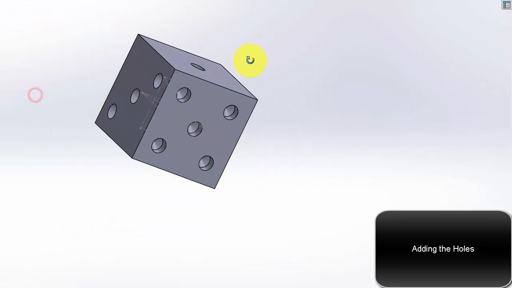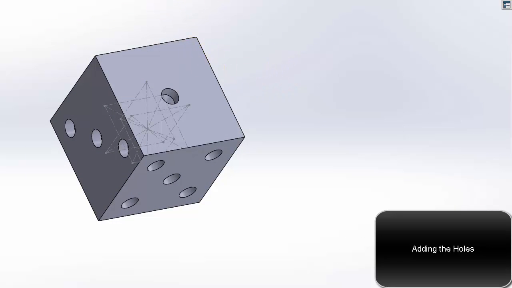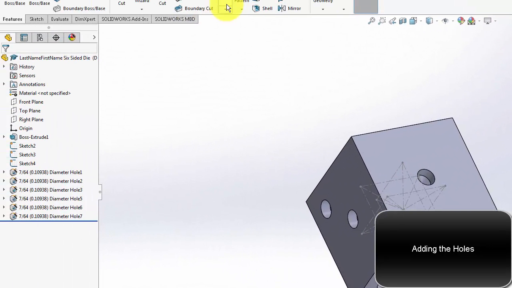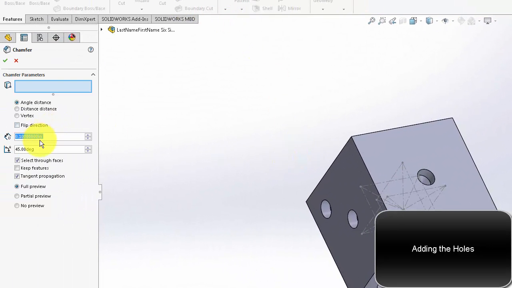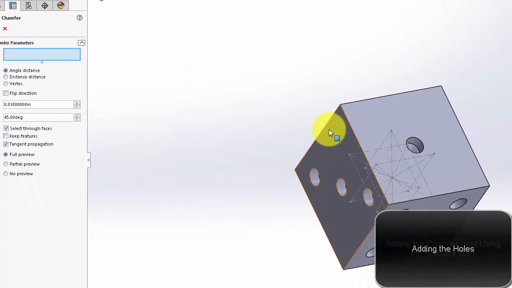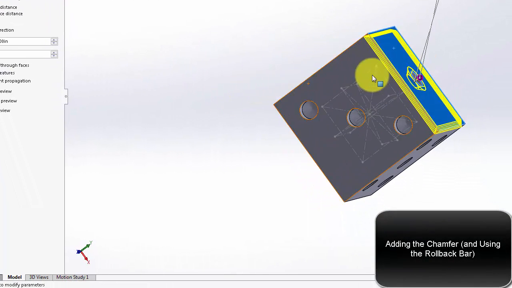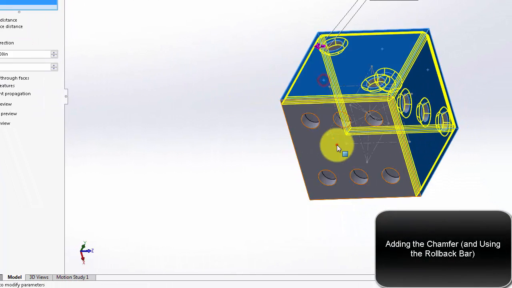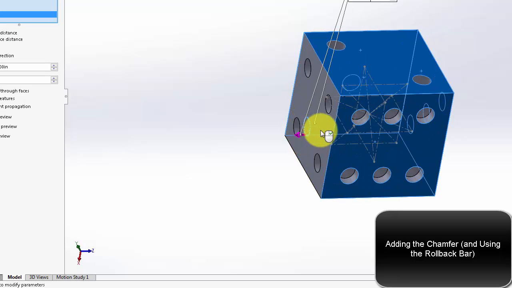I just need to add my chamfer. This is going to be very similar to how you did the chamfer before. So if we go up to Features, under Fillet, there's the chamfer. This time it's a 30 thou chamfer, as denoted in your drawing. And I'm going to make this quick and easy. You can either select the edges or the faces, but if I just grab, missed.